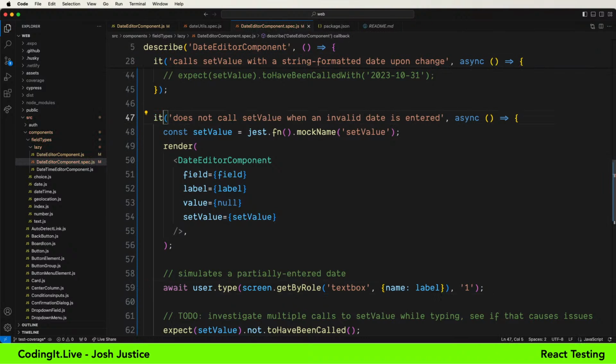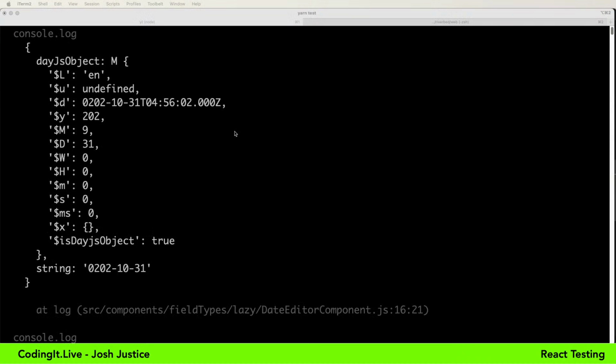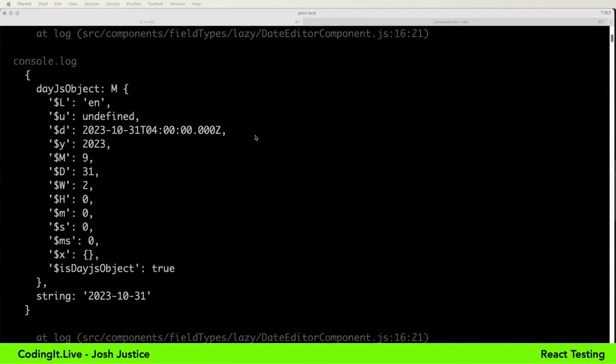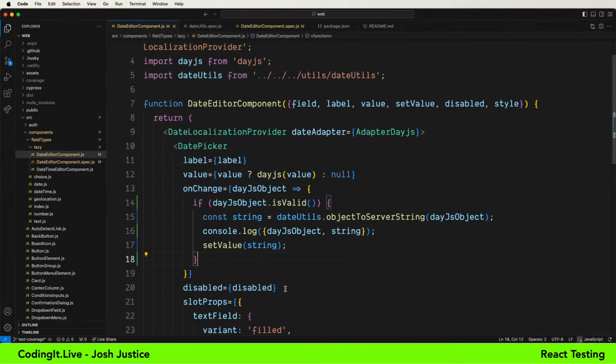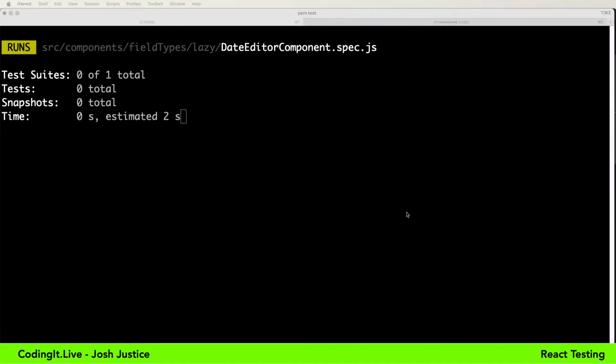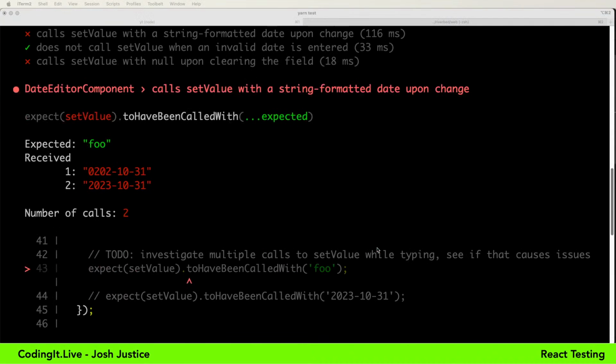I'm going to run the whole suite to make sure we haven't broken something else. We have. Cannot read properties of null, reading isValid. Okay, yeah, so sometimes the date might be null there. So I made a mistake. And we can handle that by just doing a safe navigation operator. I don't think that's what it's called in JavaScript. Nullish, not nullish coalescing. Man, I don't know what that's called. Question mark dot. I think that'll handle it.